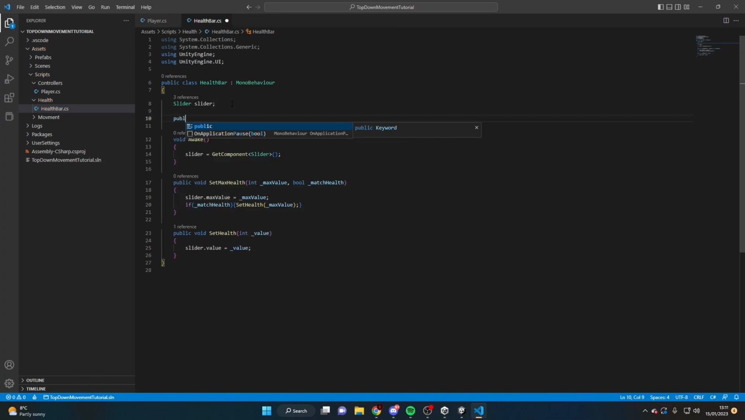The last thing we need to do in here is create a public getter called GetCurrentHealth, which will return slider.value, and another public getter called GetMaxHealth, which will return slider.maxValue.